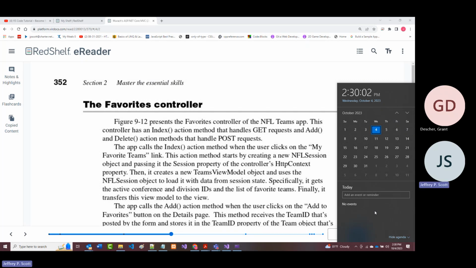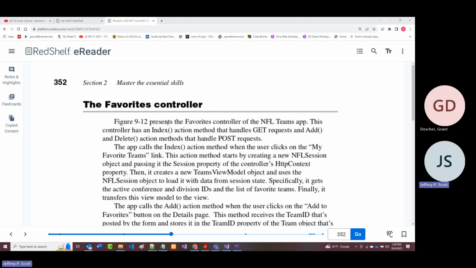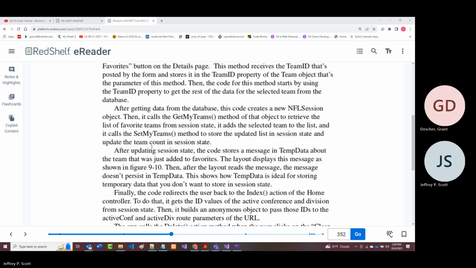All right, so it is 2:30, and as you'll notice, if you look on here, it says there's now a new controller. There's a favorites controller. As it says, it has an index action that handles get requests and add and delete actions that handle post events.